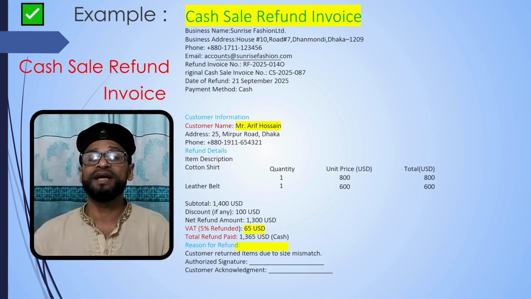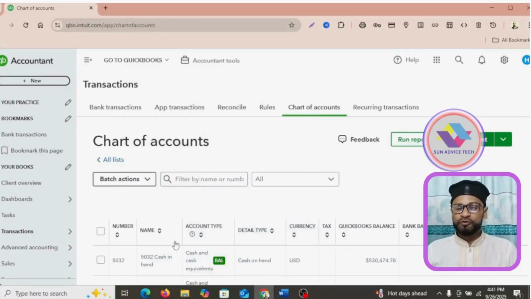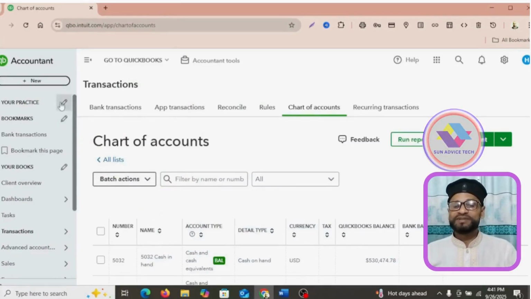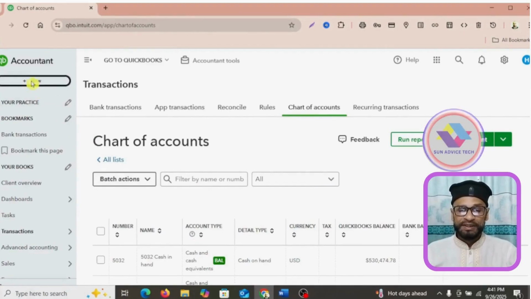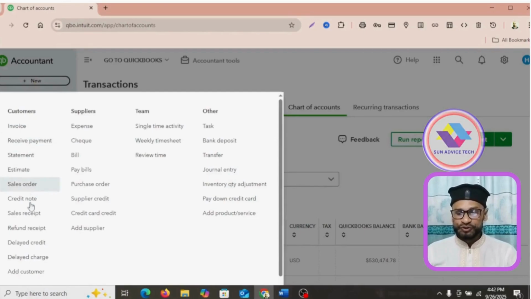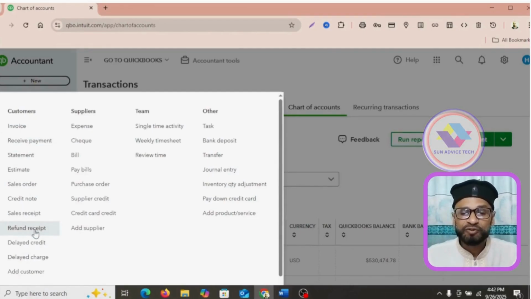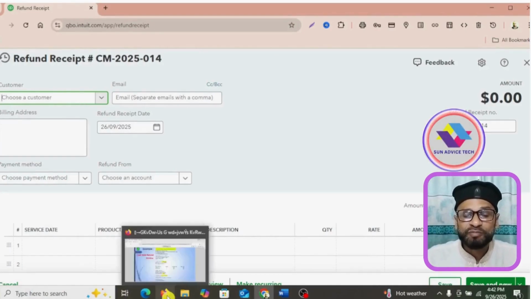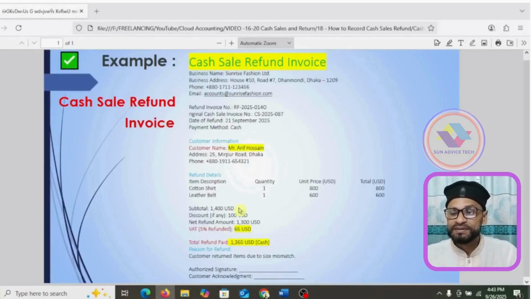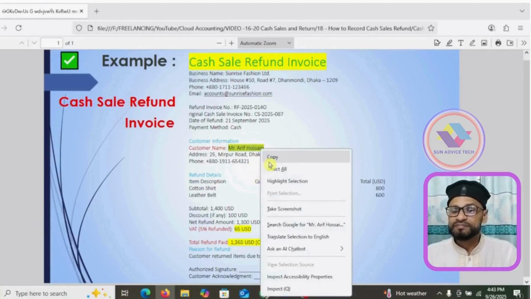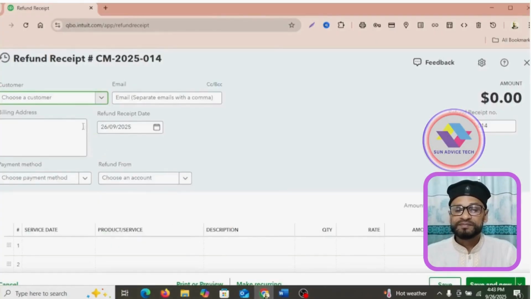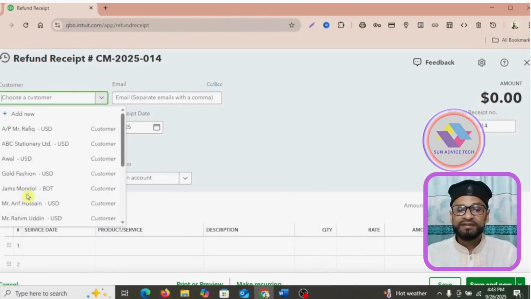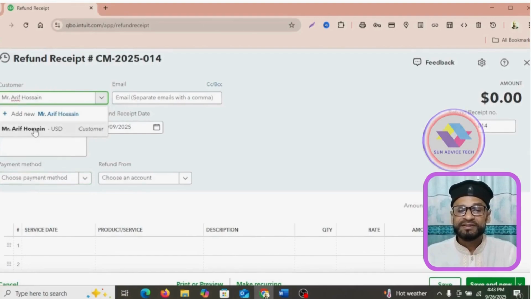Let's get started. We go to the plus New button on the top left side and click on it. Now we choose Refund Receipt under the Customer column, select and click here. Now we fill in the fields according to the invoice. Customer as per invoice: Mr. Arif Hossain. Copy and paste here and select it.